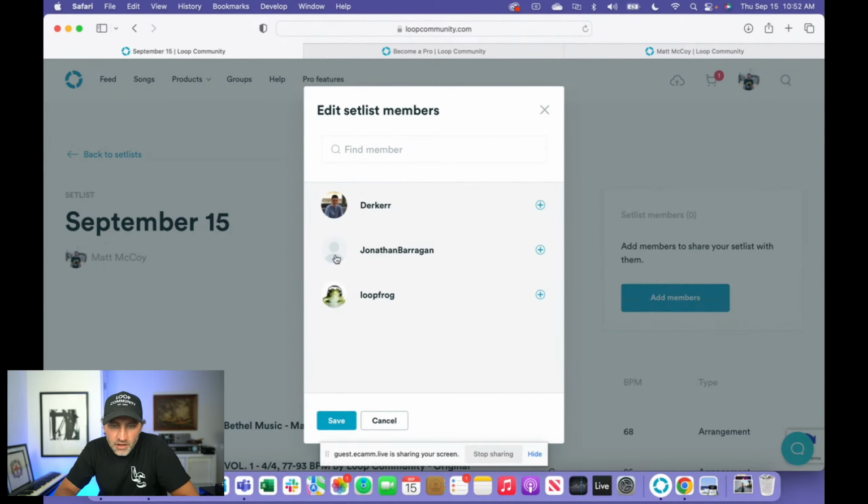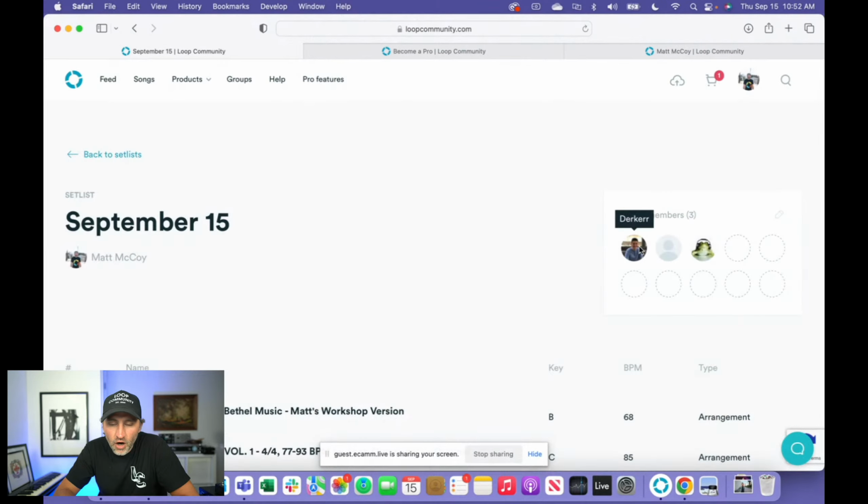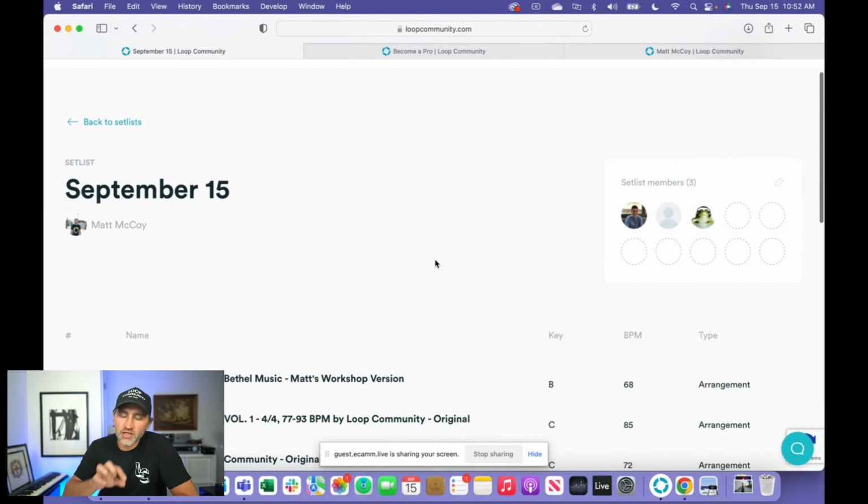And from this screen, you can add what people you want to that set list. We are going to be releasing a feature soon where you can actually add an entire team. So let's just say you have Team A, Team B, Team C, which is like a preset group of people. We're going to be adding a feature here soon where you could just say, I want to add all of my band A or all of my band B.